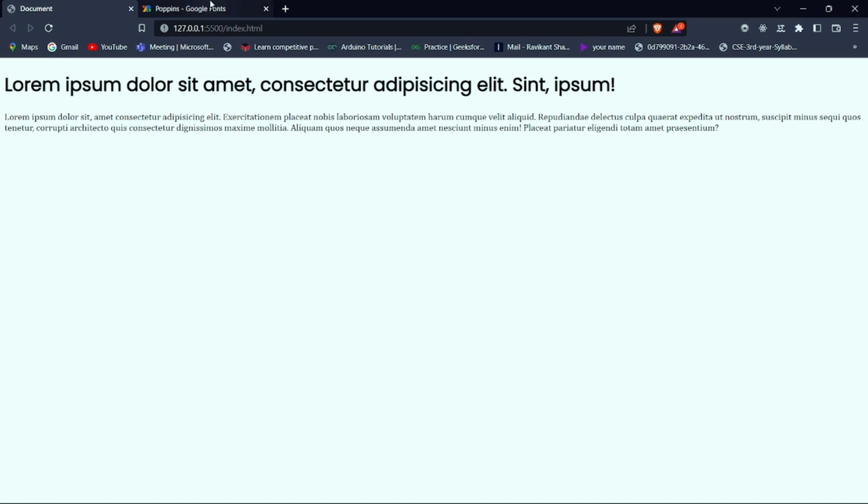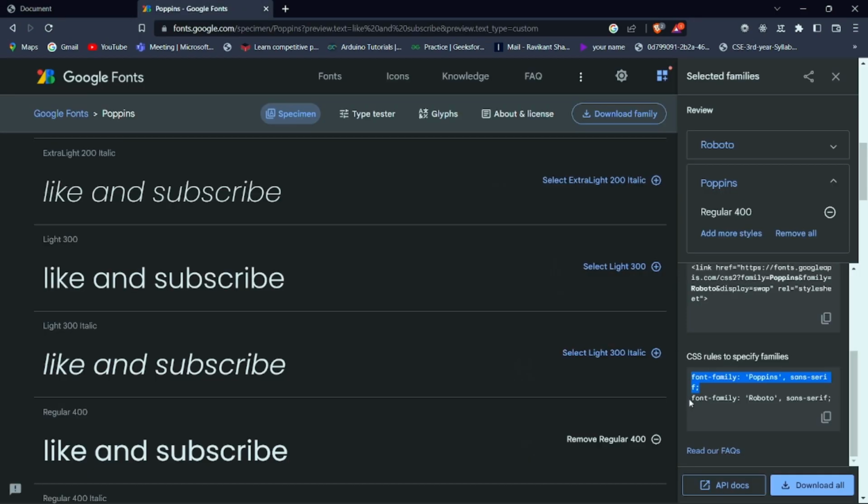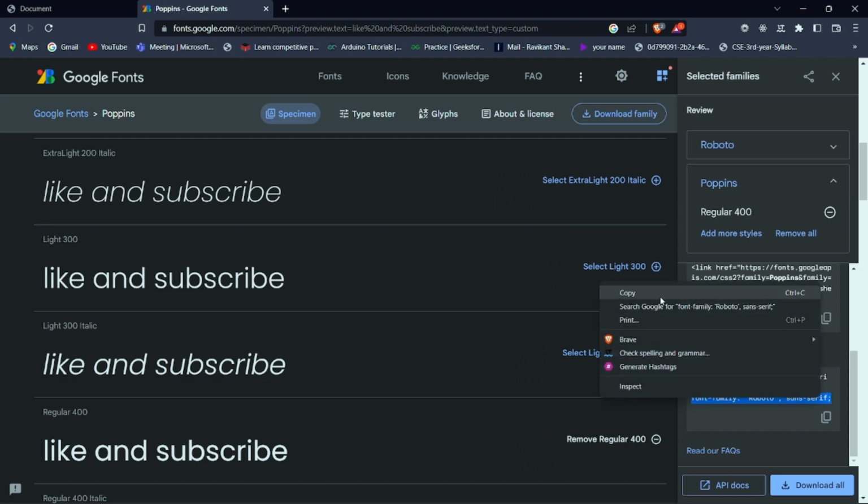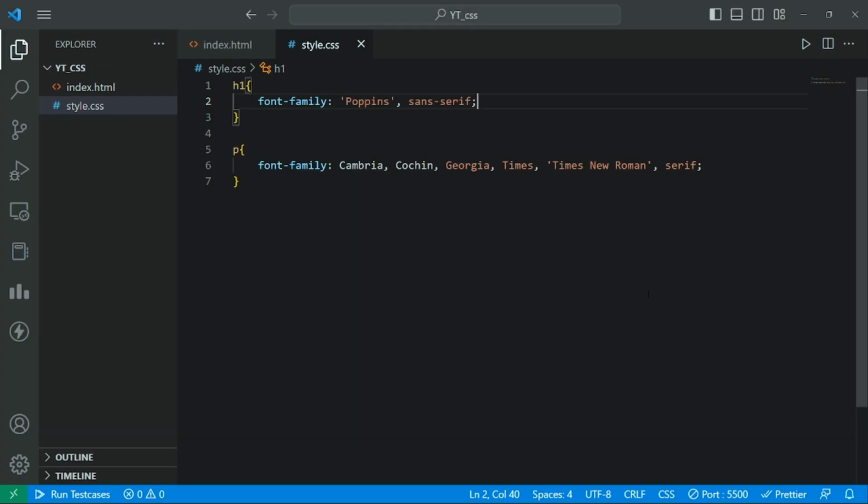Okay, for that we have to select the second font family, that is font family Roboto. Select this, copy this font family and paste it in the style.css file, which is going to apply on a paragraph. Just paste it, Ctrl V. Here you can see the paragraph has a font family that is Roboto, and H1, that is heading, has a font family that is Poppins.